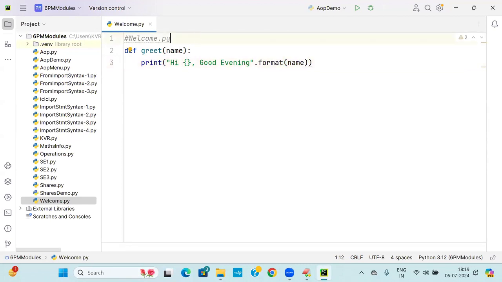Correct. Module name. The file name becomes the module name. This is called a file name, which is the module name. Greet of name, and we get the data like that. This is related to greet of name, and then this is just the return.